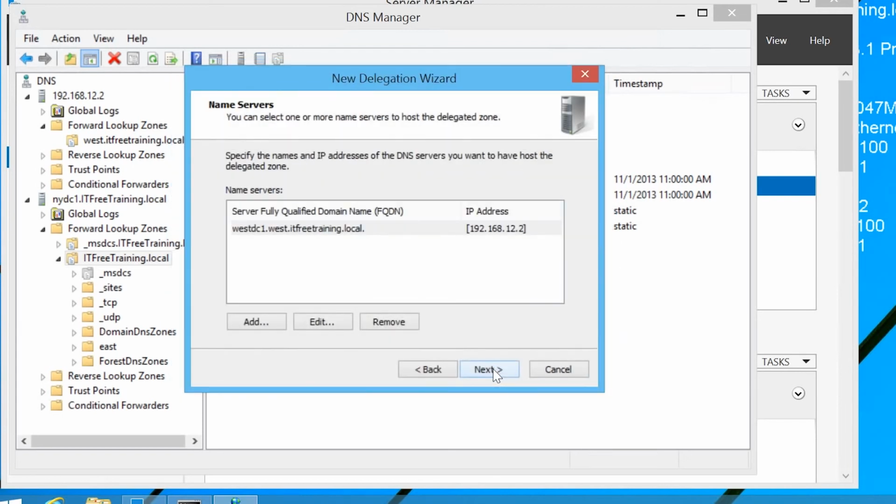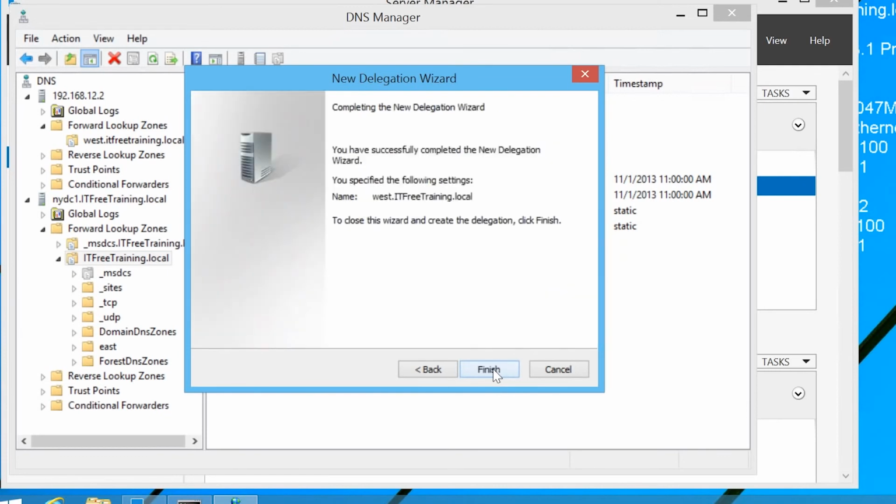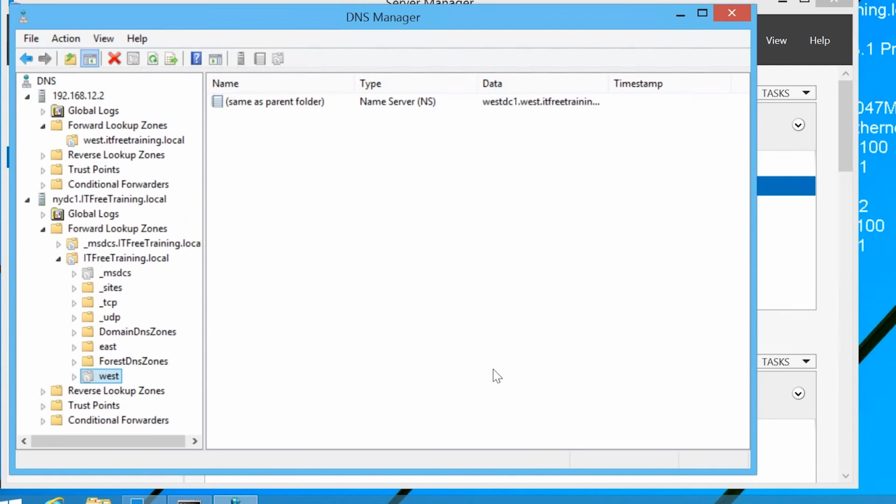Once I go back to the previous screen and press Next, this completes the wizard, and once I press Finish, the new delegation will be created. Notice that when the delegation is created, in the zone file it appears as gray. This indicates that it is a delegation and thus not stored on this DNS server.